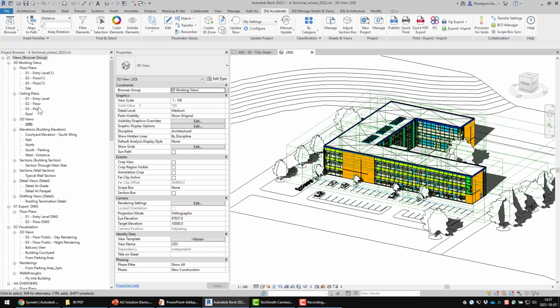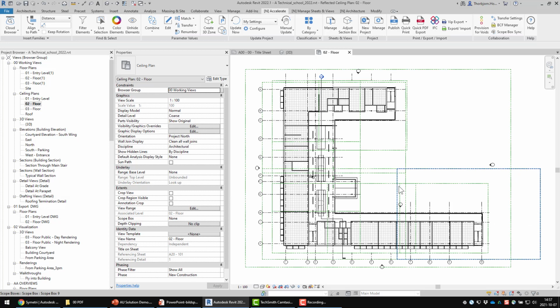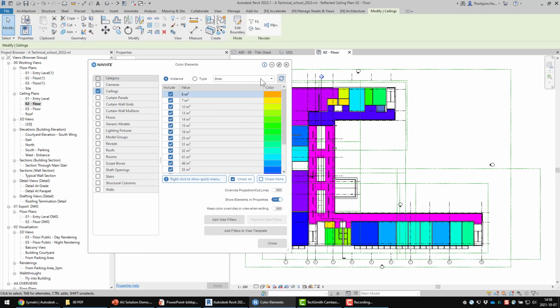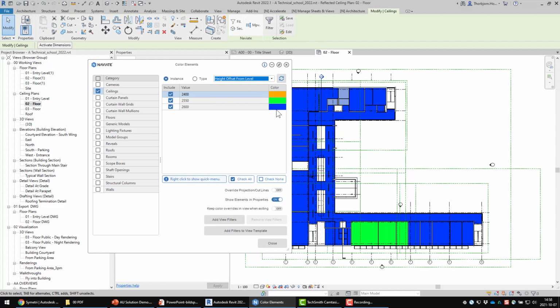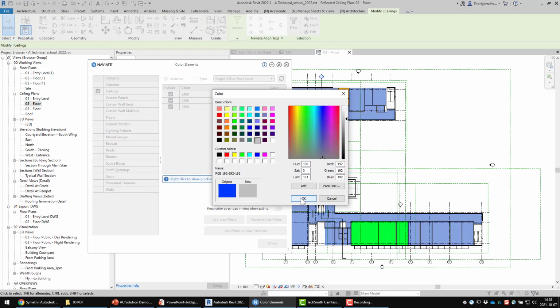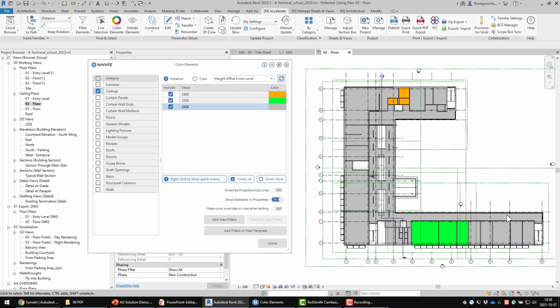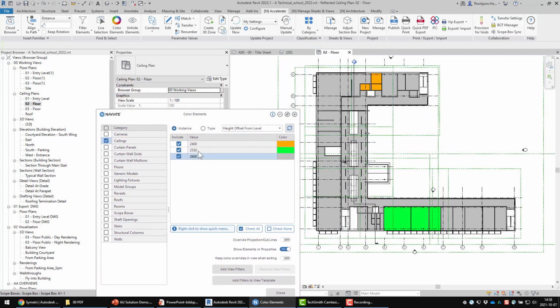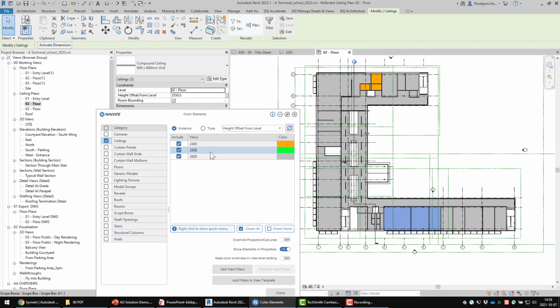I love to use this on ceiling plans, because on ceiling plans you can't really see any height information at all. So you start color elements, you start ceilings, and you pick something you want to color on ceilings. For example, the height. I don't like blue, so I change it to gray. So here I see one unique color for every ceiling in my project. And I see this one here, 2550. I don't really like that one.